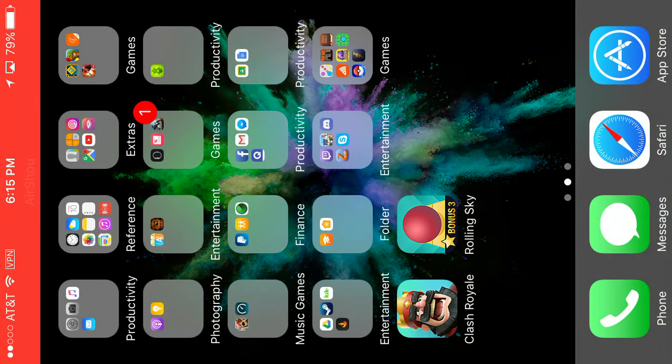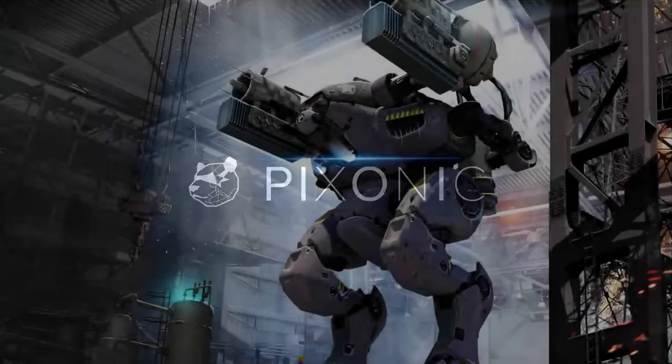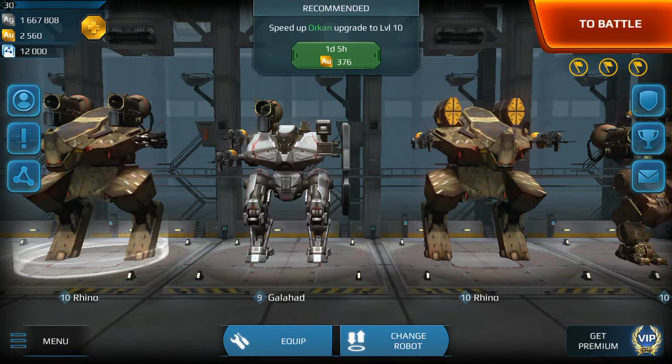Today I'll be showing you guys how to join the War Robots test server. So first thing you want to do is to go to War Robots. And once this thing loads, you want to go to this mail thing right here. It's right under the trophy and right above Get Premium, bottom right hand side.